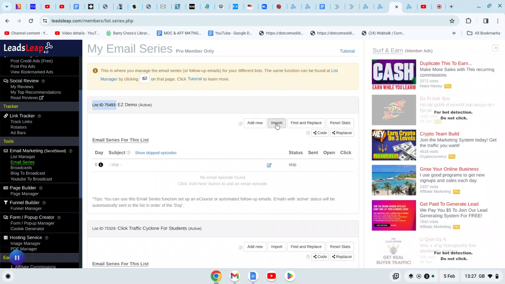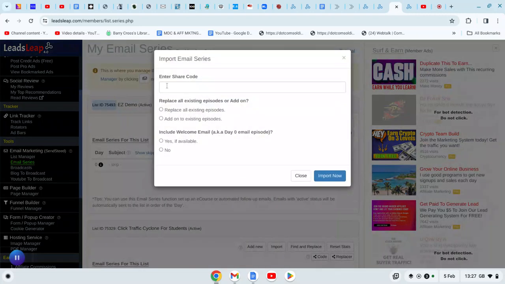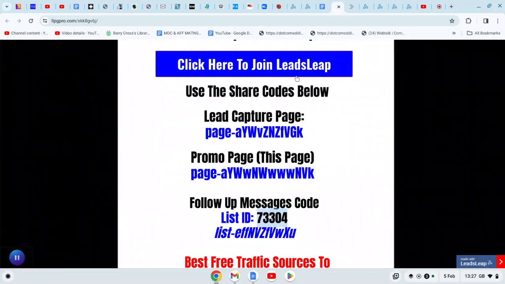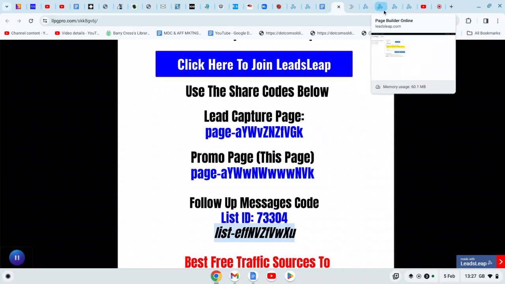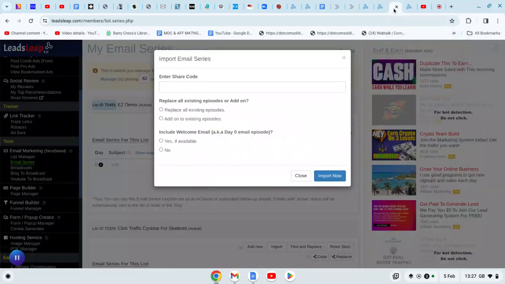All you've got to do is enter the share code, which is back over here, and list here, list over here, Control C or copy and paste. So this is why you've got to do this in small steps. Don't just try and do it all in one go. Just a little bit, copy and paste, Control V, replace all existing episodes, include a welcome email.